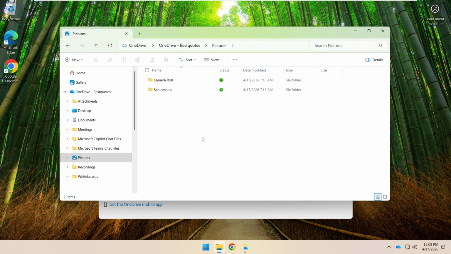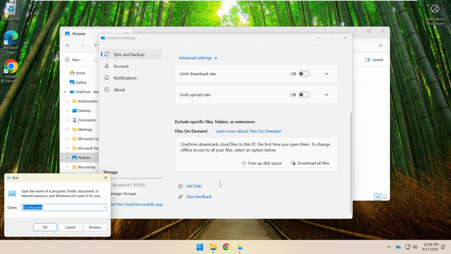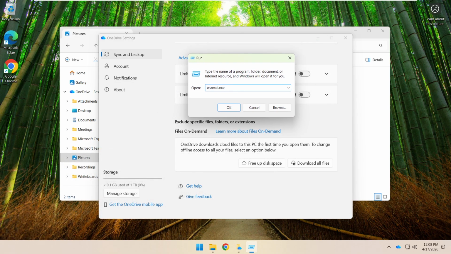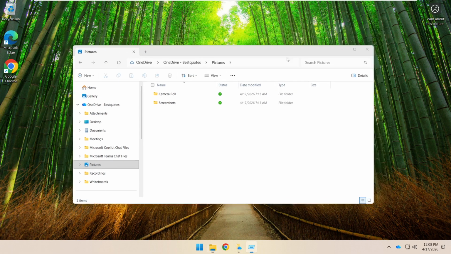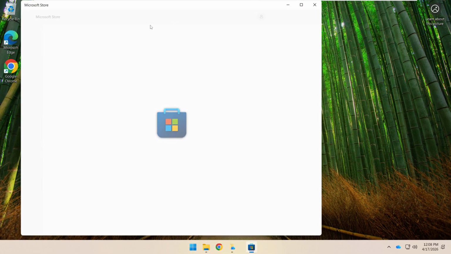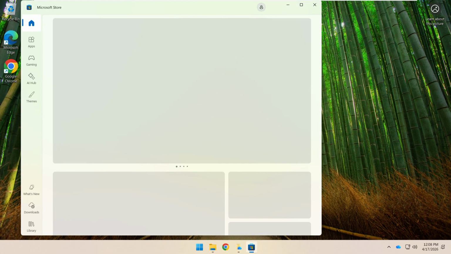Press the Windows key plus R to open the Run dialog. In the Run box, type the reset command shown on screen. Pause if needed, so the command can be entered exactly as displayed, then press Enter. A blank command prompt window may appear very briefly and then close on its own. If any window flashes during this step, you can ignore it.